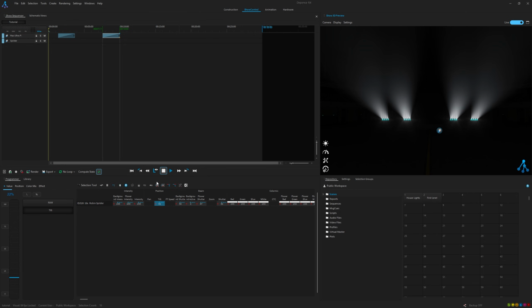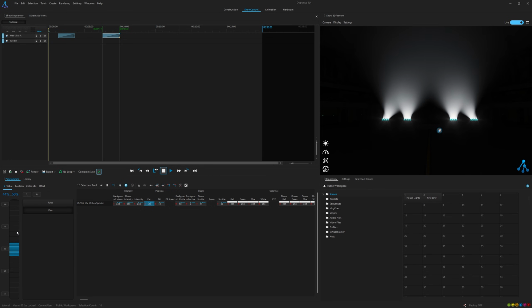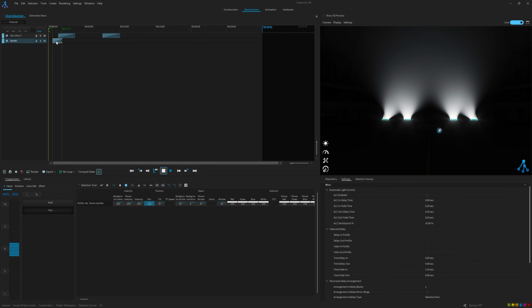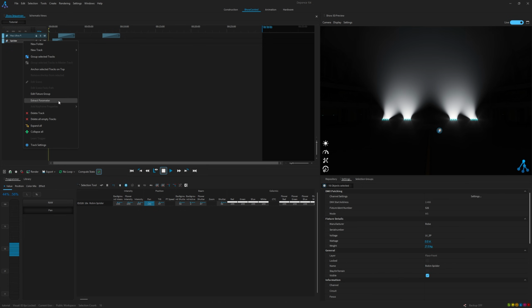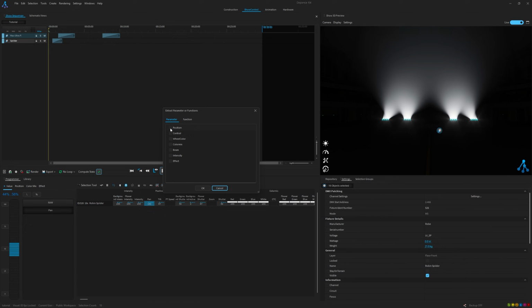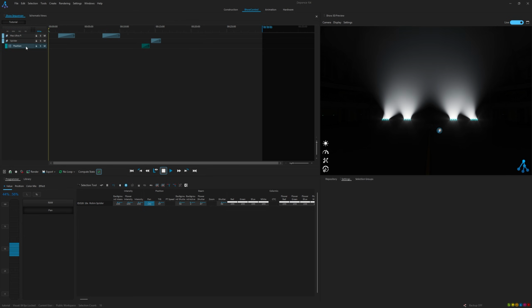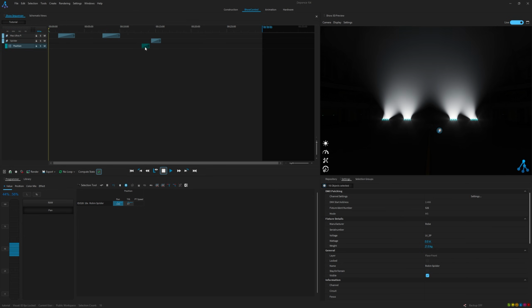So now let's start over with our spider fixtures. Let's bring them down a little bit more and also let's pan them in. Now again, we can draw a line. What I would like to do now is a move in black. So now right click on the spider and say extract parameter. We want to extract the position. So now we have extracted the position and placed it before the dimmer, the color, the beam values.